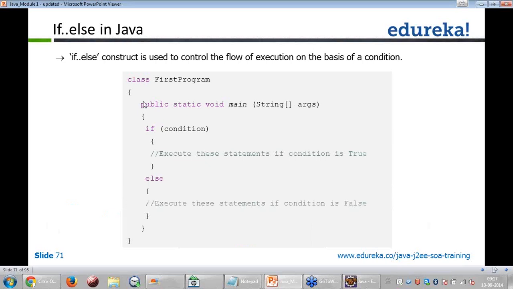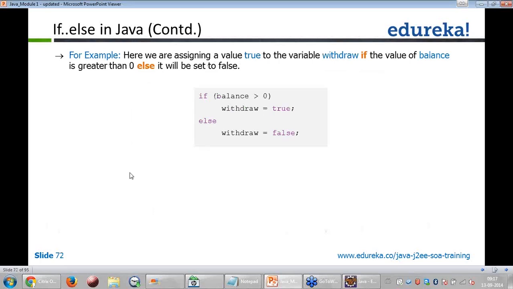Okay, this is the else condition, the same thing: class, name of the class, public static void main. Public is for accessible for everyone. Static, you don't need to create an object of the class for this one. Void means it does not return anything. Main is the name of the function. String args is the command line arguments. If we are specifying one condition, if the condition is satisfied, the set of statements in the if will be executed, else this else portion will be executed.